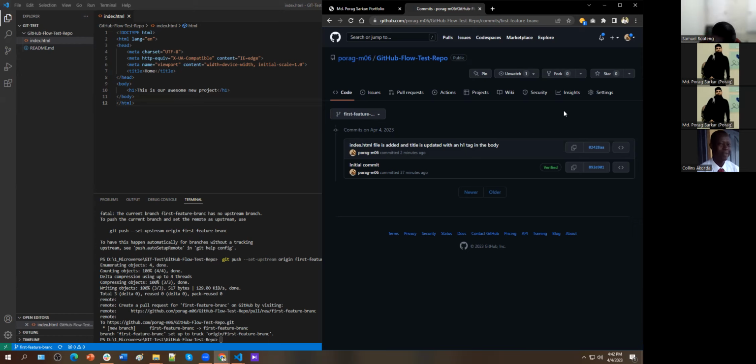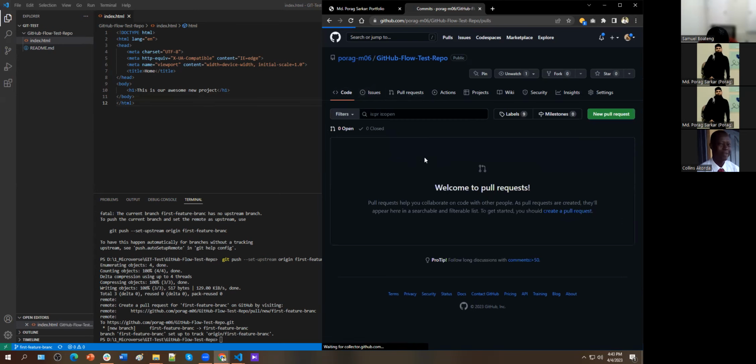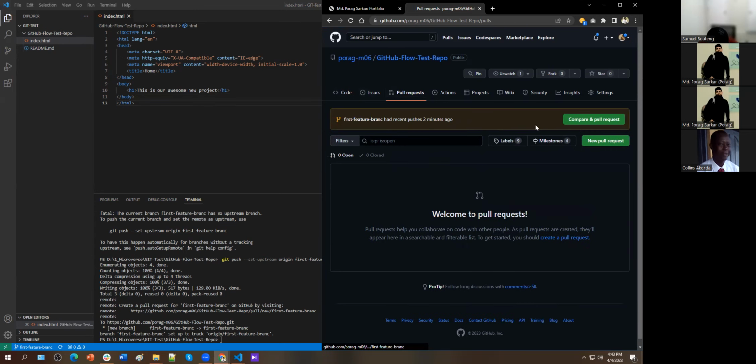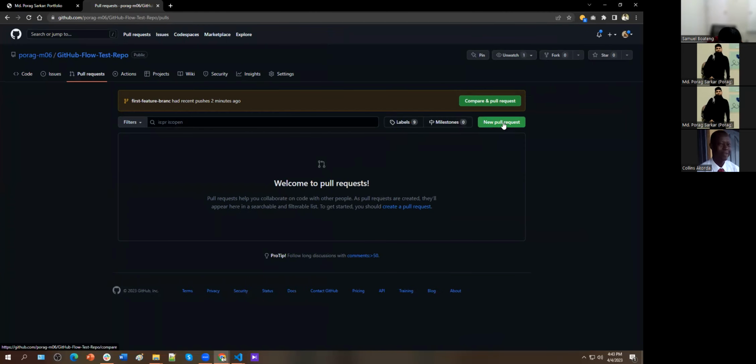Okay, so that would be the GitHub flow. I mean, the fourth step, and the fifth step on GitHub flow would be we can go from the code tab to the pull request tab. So this is the pull request tab. We can already see that the first branch is suggesting compare and pull request, right? We can also create new pull requests by ourselves, by clicking on the button, new pull request. But I'm going to use the button compare and create pull request.